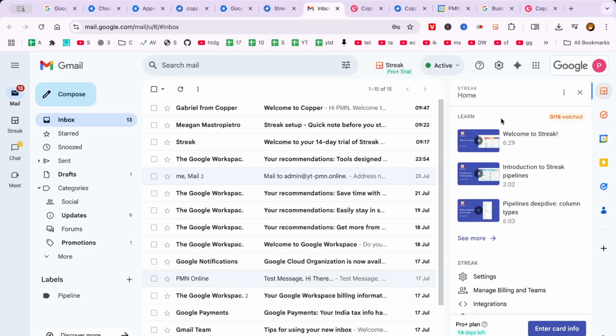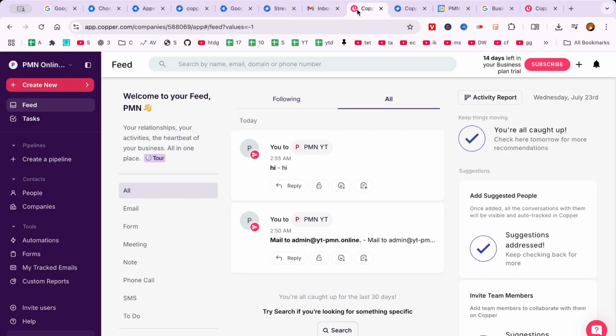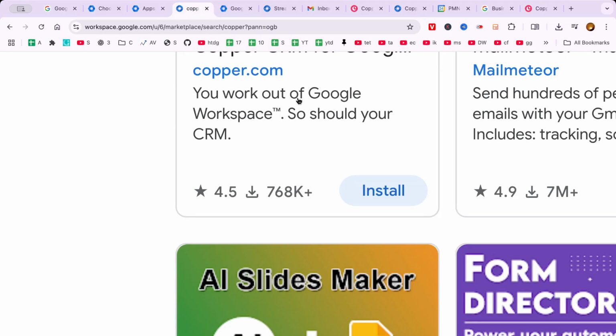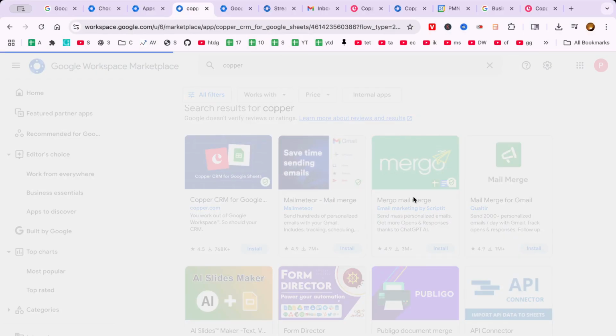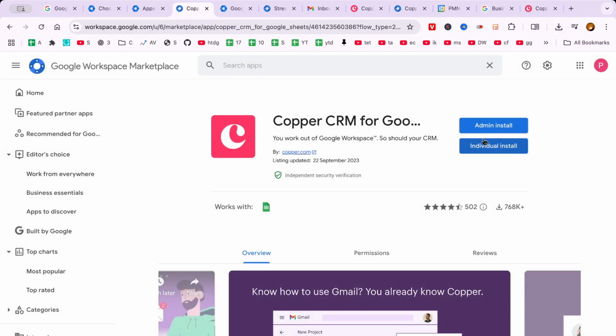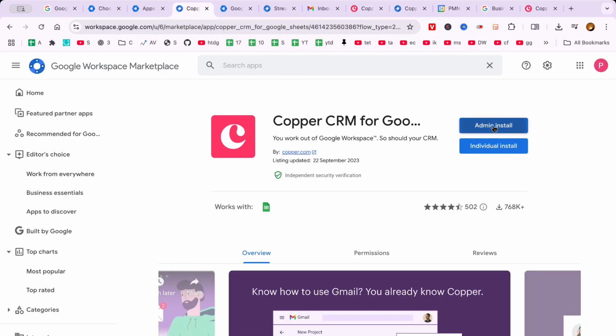Copper is designed to work natively with Google, so setup is super fast. Install the Copper Chrome extension. Now head to the Chrome Web Store, search for Copper CRM, and click Add to Chrome. Refresh Gmail, and you'll see Copper's sidebar appear automatically inside your inbox. This is where the magic happens. All CRM tools stay inside Gmail.